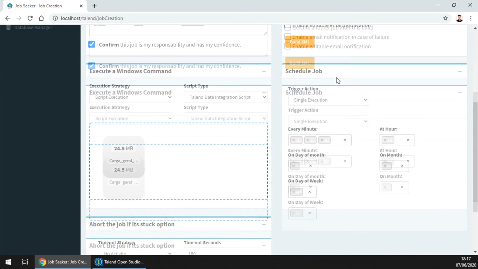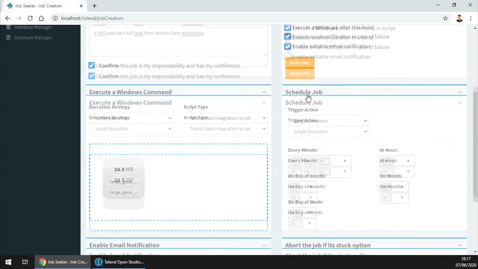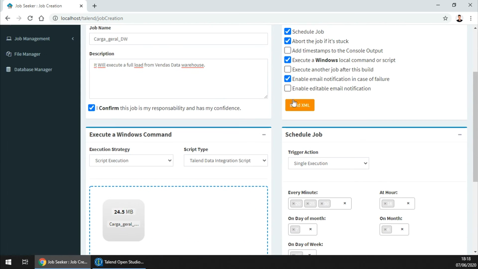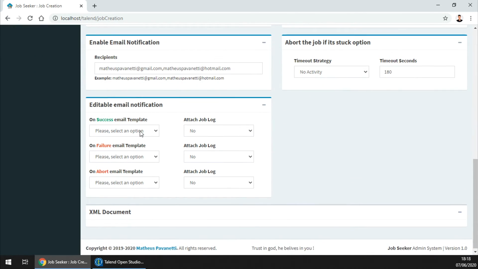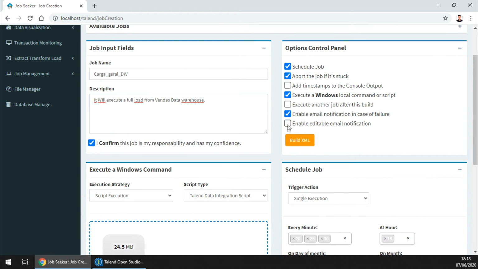So for the fourth option, let's enable some email notification in case of failure. We can select many recipients. We also have the editable email notification. We can perform some emails and edit the email template. We can attach our job log, and it's not going to be the option here, but it is possible. Let's build our XML file.